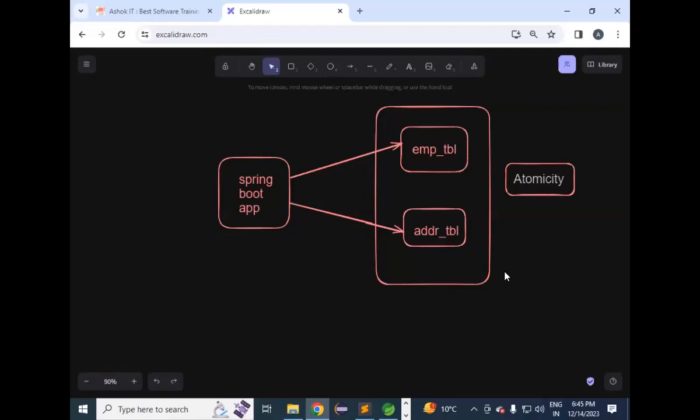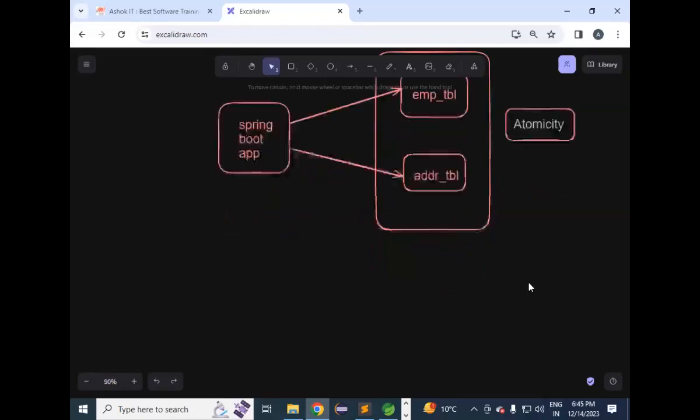Are you able to understand what is atomicity? Either all operations should be successful or none of the operations should be successful. That is called atomicity. Are you able to follow this? Perfect. Here, why do we need to talk about this atomicity?